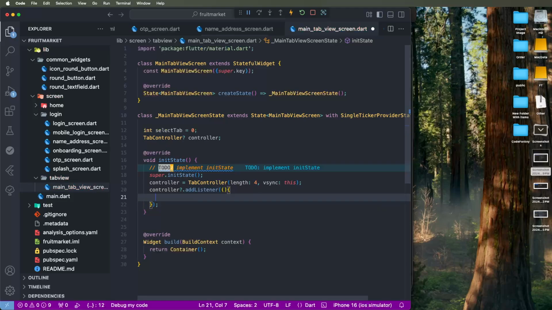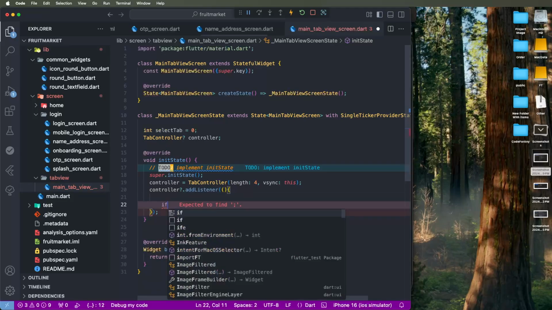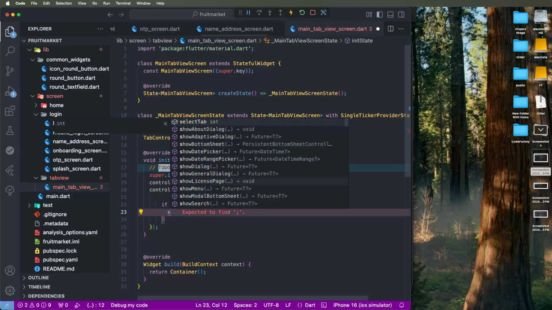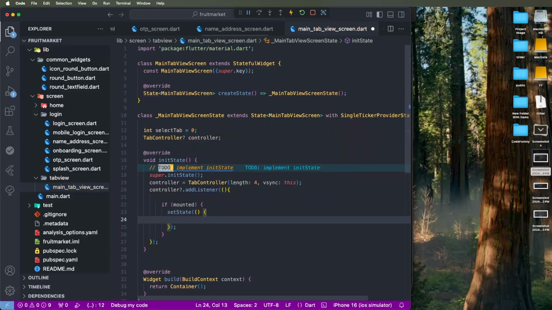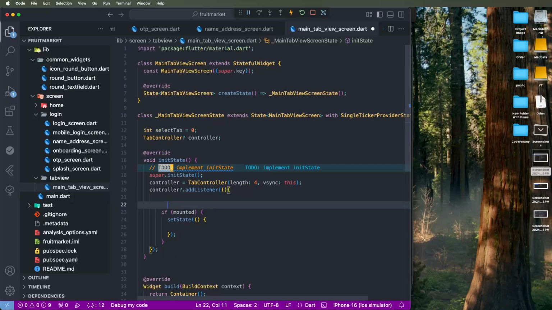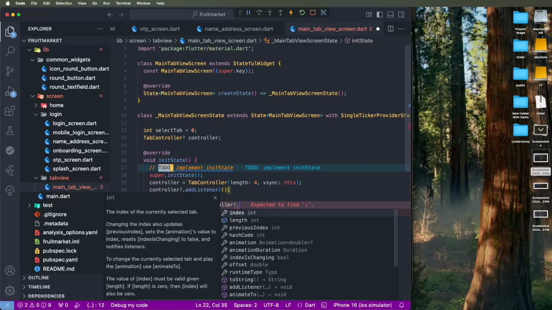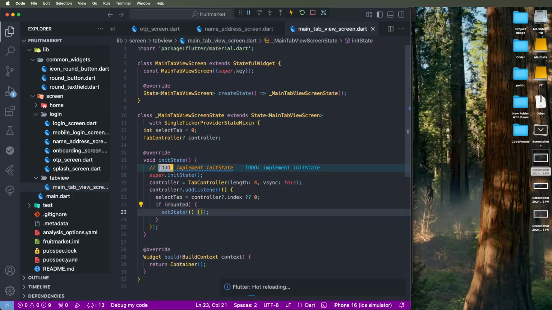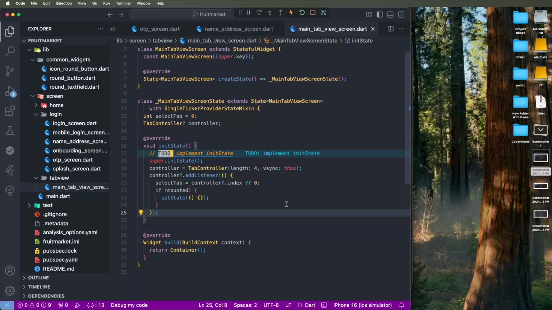Now we need to set the if mounted condition. Then we need to call setState, and now we need to write selectTab equal to controller question mark indexed, if not then set it to 0. By default we need to set the 0, we need to put the condition here, and to configure this we set it here.